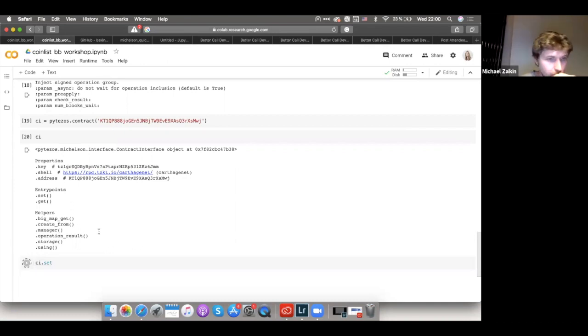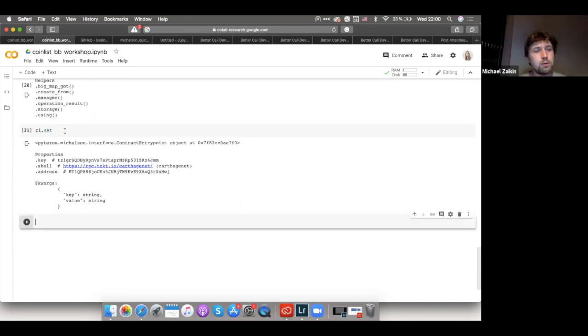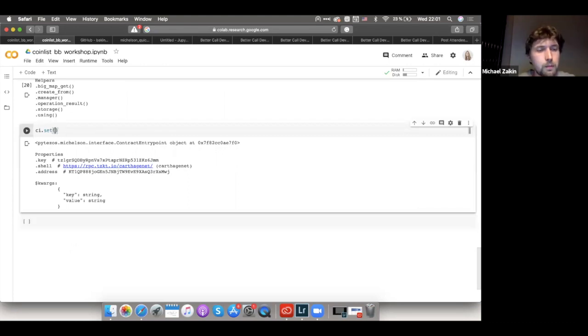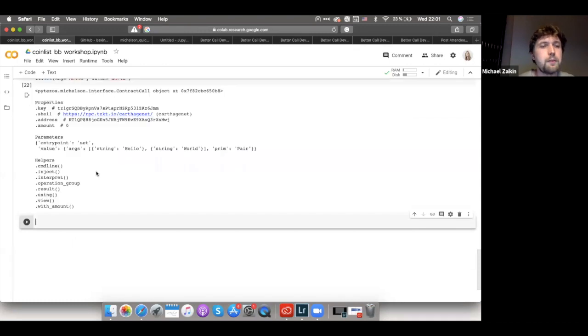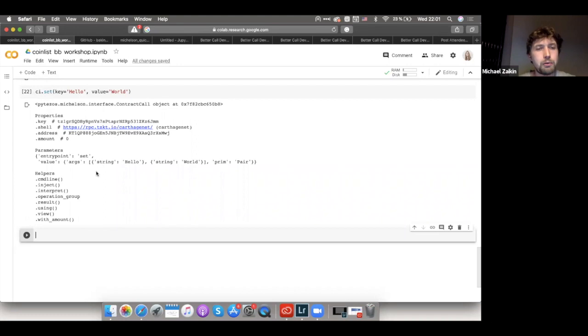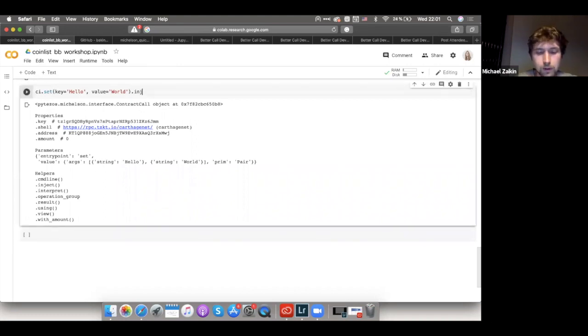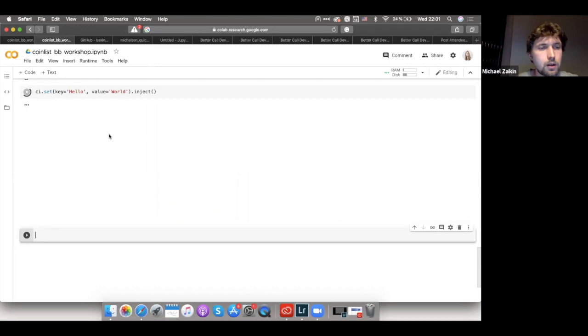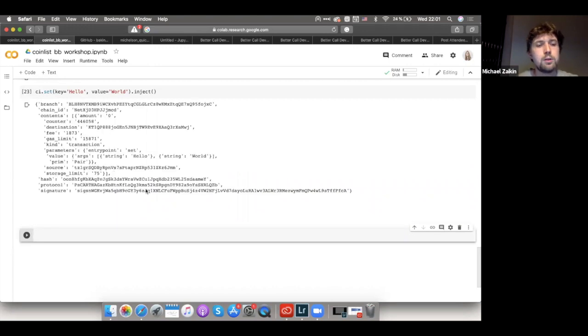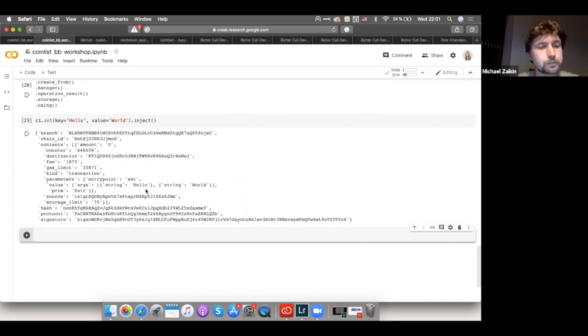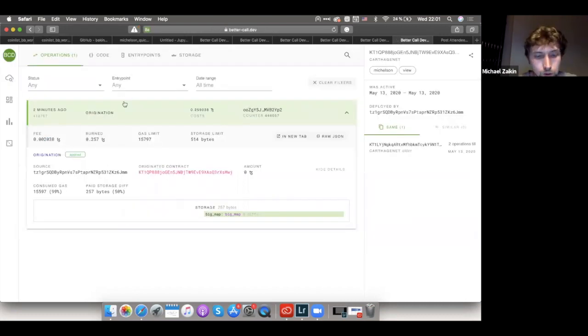So we can look at what's the actual parameter for this call. And it says that we have to pass a key, like that, and value like that. All right. So here's the payload for the transaction operation. And in this case, this is going to be a bit similar. We just type inject. And yeah, we're good to go. It's going to take some time as well. And hopefully we'll see that our storage will change.